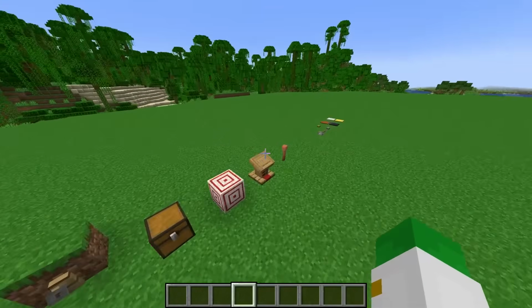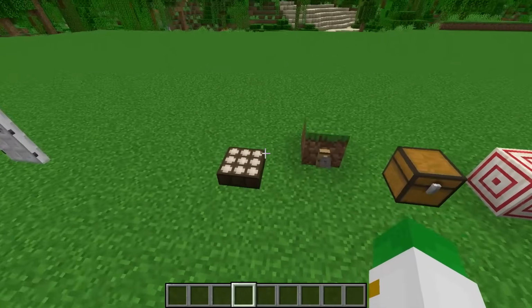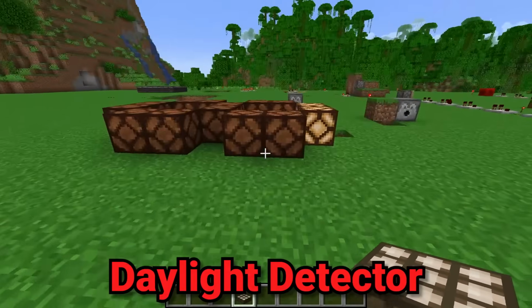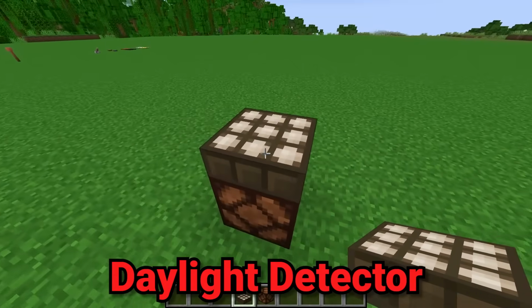Next, we have a group of items, which are basically advanced redstone inputs, something similar to, let's say, the Redstone Torch. First, we have the daylight detector. This will, well, detect if it's daylight. That's pretty simple, but it can also detect if it's daytime or nighttime.